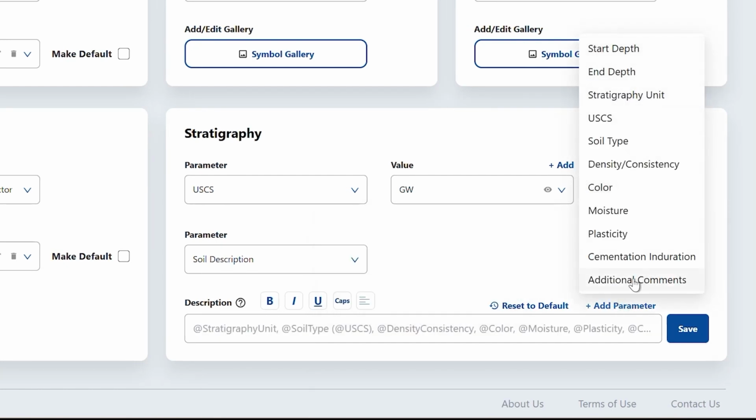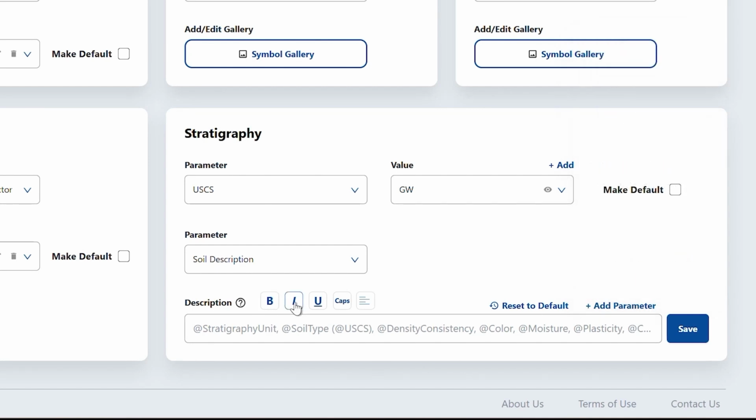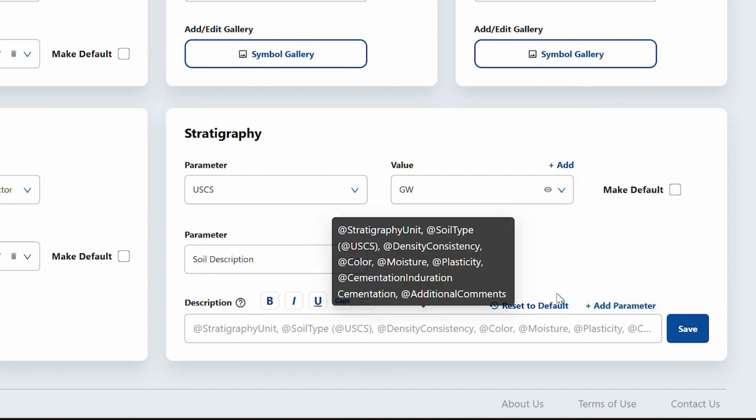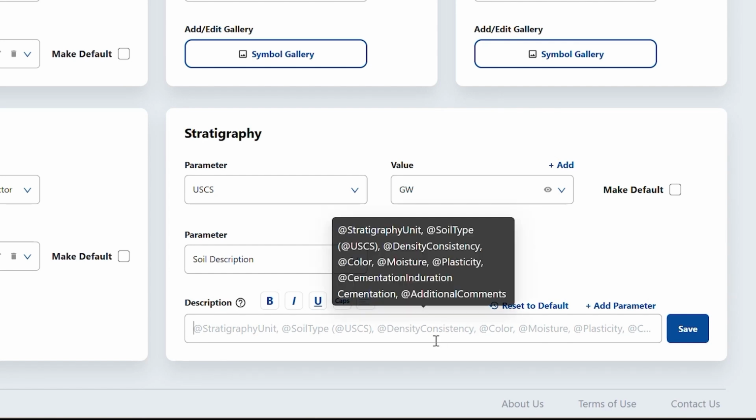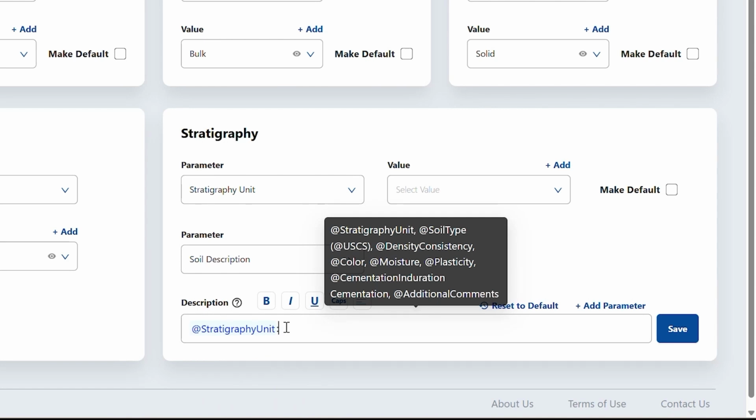Formatting tools are available as well, allowing you to apply bold, italic, underline, capitalization, and alignment options to organize the output as needed. Let's create a new description, apply some formatting, and see how it appears in the log. Once you're done, click the Save button to apply your changes.